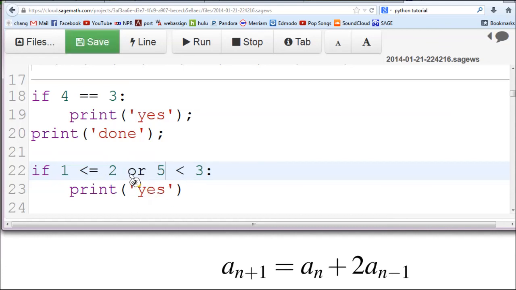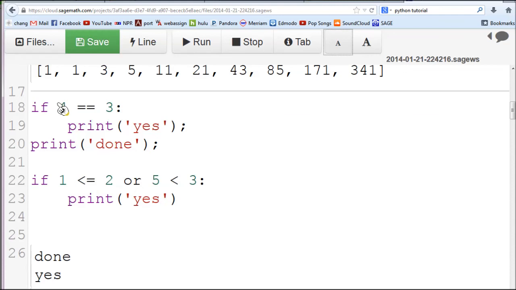For example, you can use this word or in there. If 1 is less than or equal to 2, which is true, or 5 is less than 3, which is not true, but together its logic value is true because at least one statement is true. So it's going to print out yes in there. So we're going to run this. So I ran it, and this is yes and done.